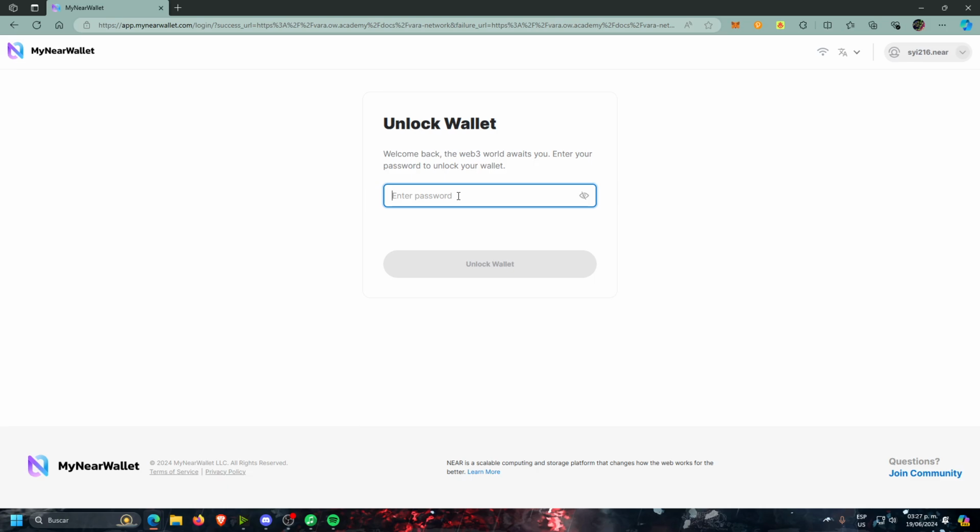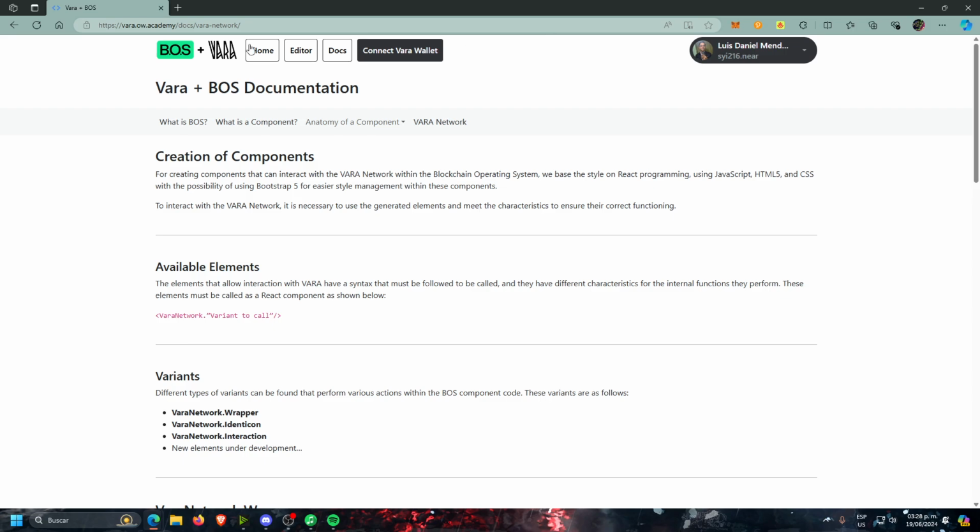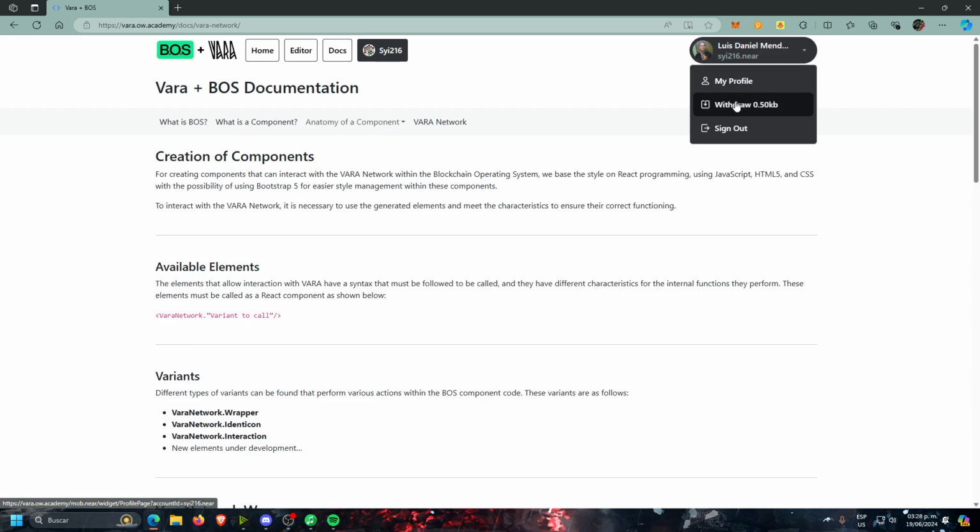I select it. I can connect with my wallet. As you can see, here is my wallet of Near. I can see my profile, withdraw some space of data on Near, and log out of that wallet.